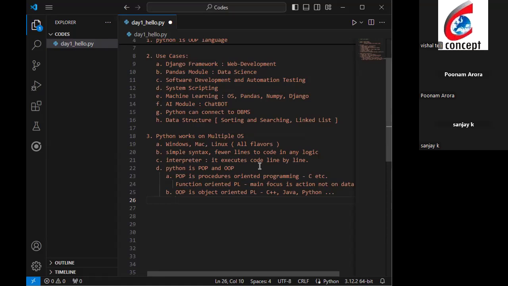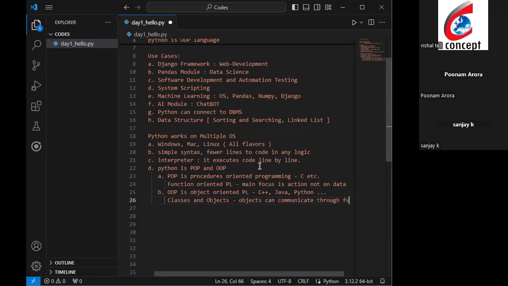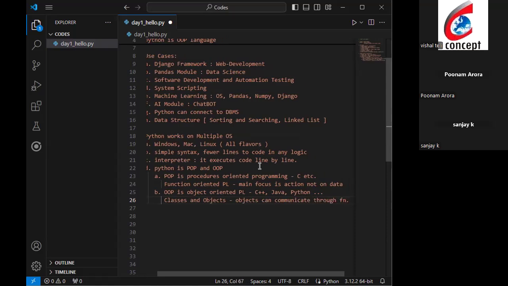Python is treated both ways: procedural way and OOP way. So what is OOP? It's an object-oriented programming language. The languages that have it are C++, Java, and Python. Its main focus is classes and objects. And objects can communicate through functions. Functions I'll write only fn.